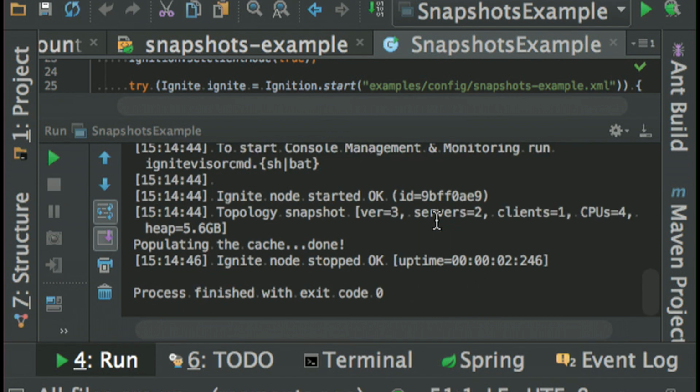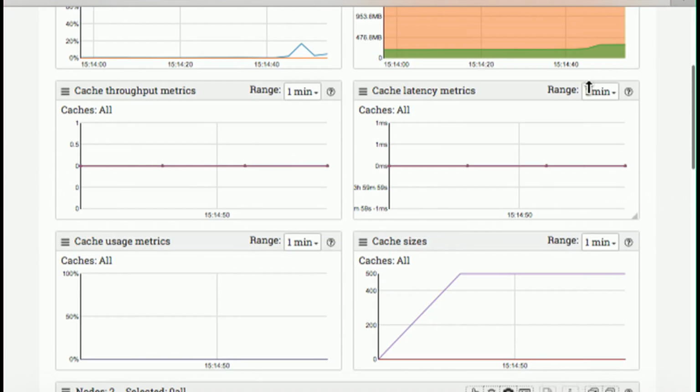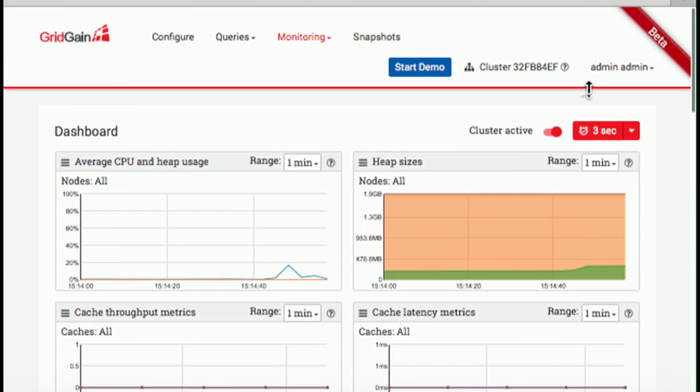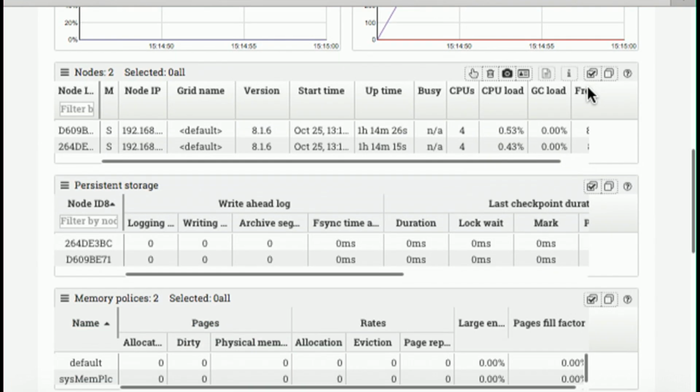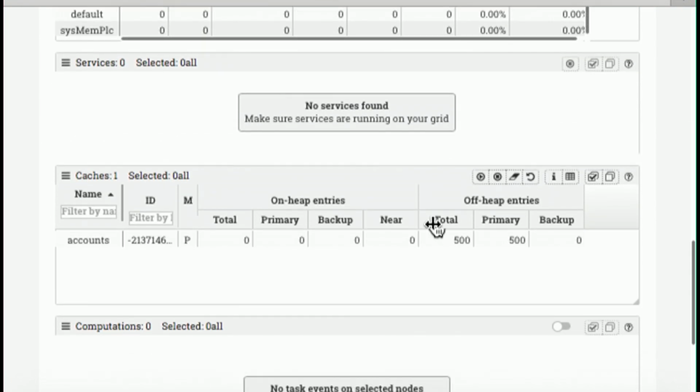All right, so this is done. We created a cache, we populated it, and now I will go to the web console. So this is our web console, and this is the main screen, the monitoring dashboard. So we just created the accounts cache, and it has 500 entries in there, so everything is correct.